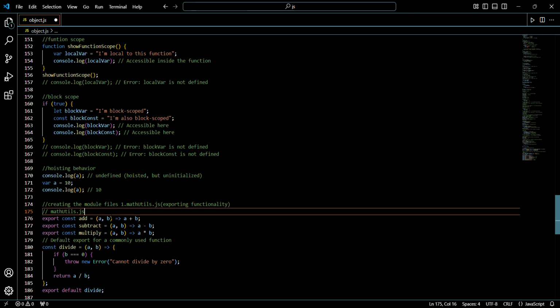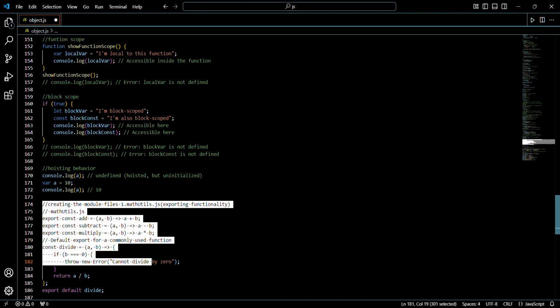Importance of modules in modern JavaScript. A module is a reusable piece of code that exports specific functions and allows other pieces of code to import them. The importance is: first, encapsulation of the code; second, reusability and maintainability; third, dependency management; fourth, code splitting and lazy loading.